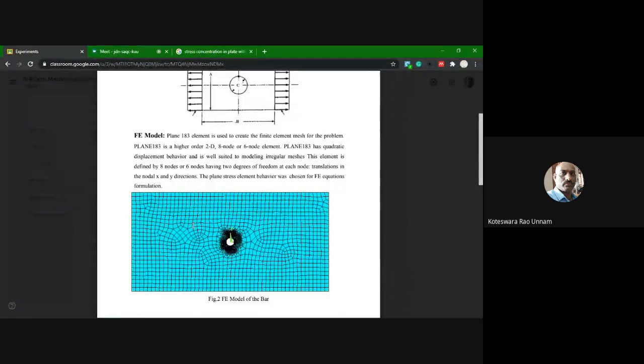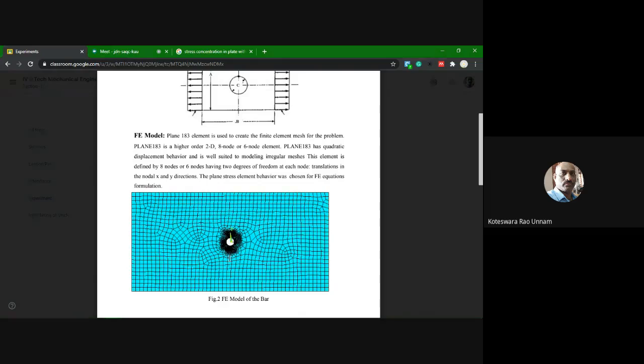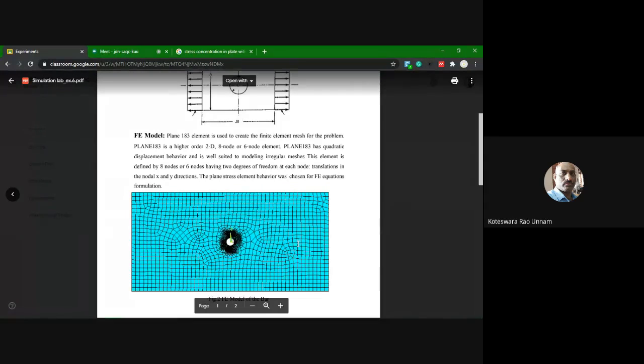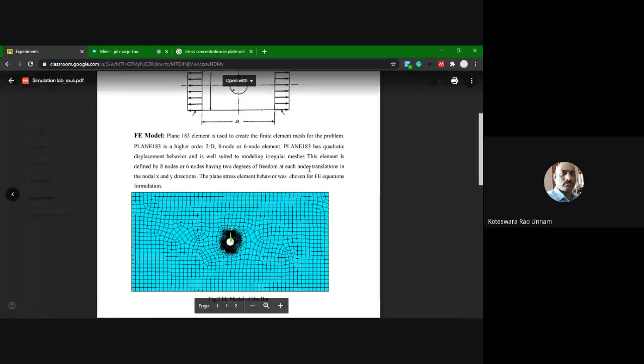To create that, I have to create a rectangle first of given dimensions, that is 1000 by 500. Then I need to create a hole here. To do that in the software, I'll create another solid circular area. Then I'll subtract the solid circular area from this plate so that I get a circular hole at this location. Once I have that, I need to mesh it, and then I need to apply the loads and boundary conditions.